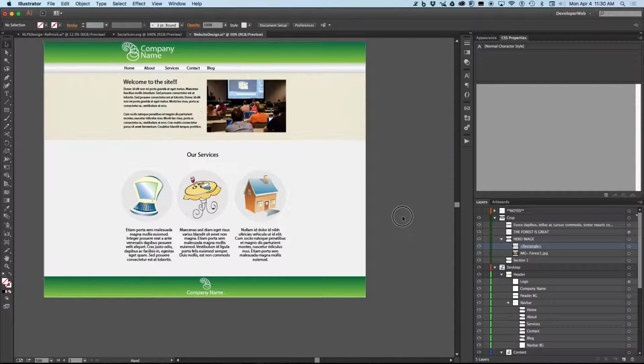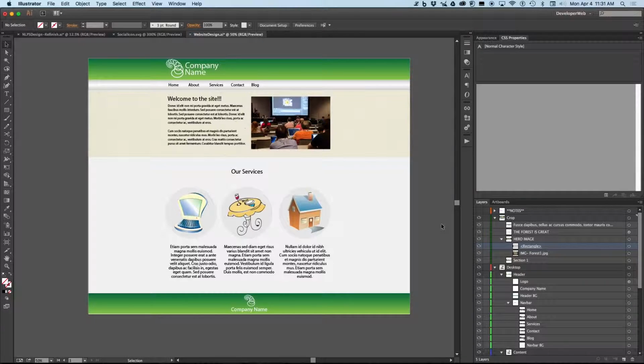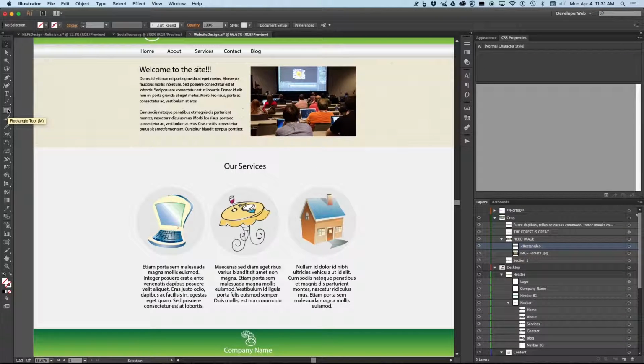Okay, now we're going to talk about padding and spacing. Let's say I want to figure out how much space is between this beige section and the services header. And the easiest way to do that is to take the rectangle tool, you'll see that on the left tools panel, and then just create a rectangle from the top section to the services section.